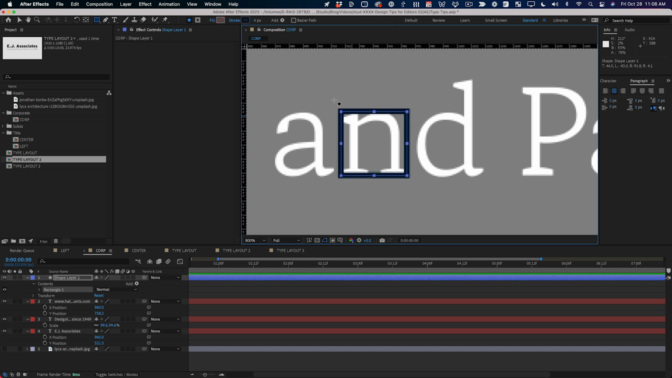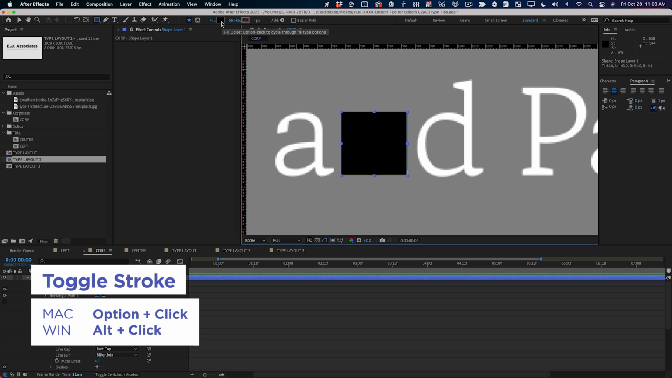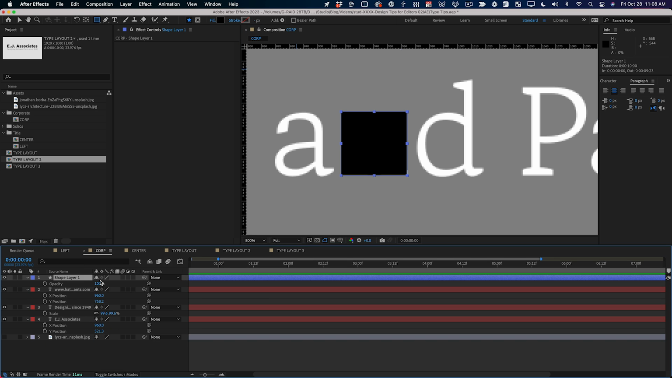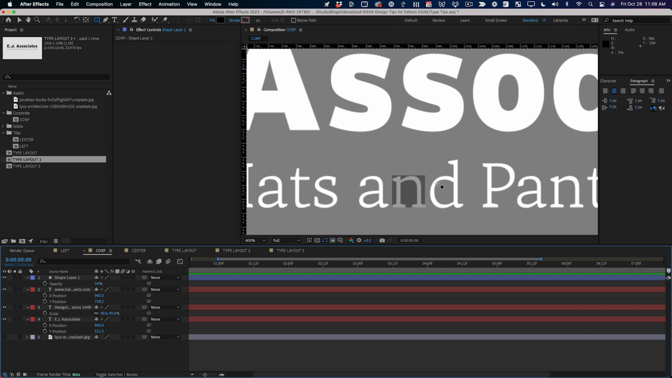It's kind of hard to see with the stroke, so let me hold Option and click to get rid of the stroke. There we go. And then I'll add a fill and let me turn the opacity down on this so I can see through it. Great, that's perfect. Now, why did I do that? Well, here's why.